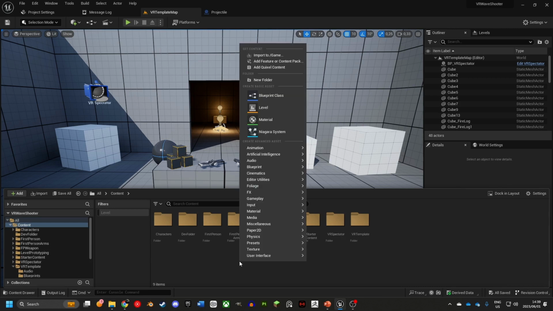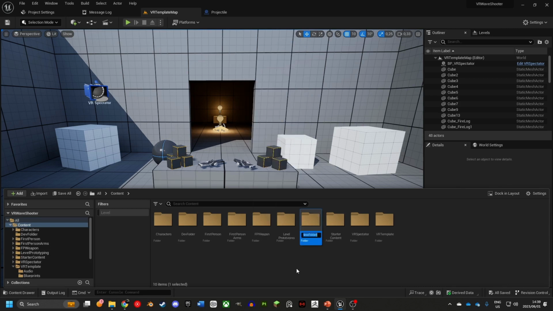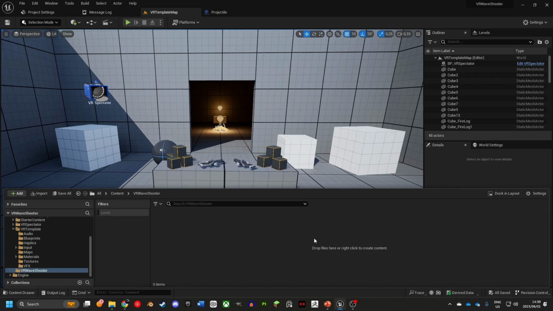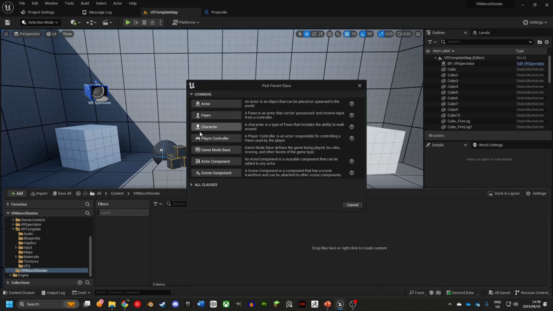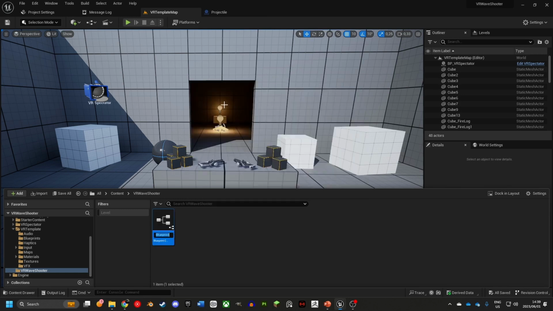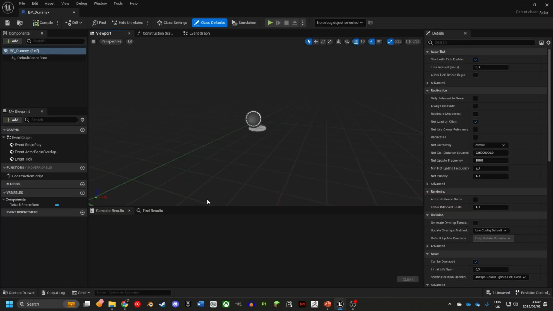Alright, so let's go ahead and make a new folder. Let's call it VR Wave Shooter. This is where all our custom assets will go. And inside here, the first thing we will need is to create a blueprint class. We want to just make an actor, keep it nice and simple, and name it BP Dummy. And so let's go and open that up.